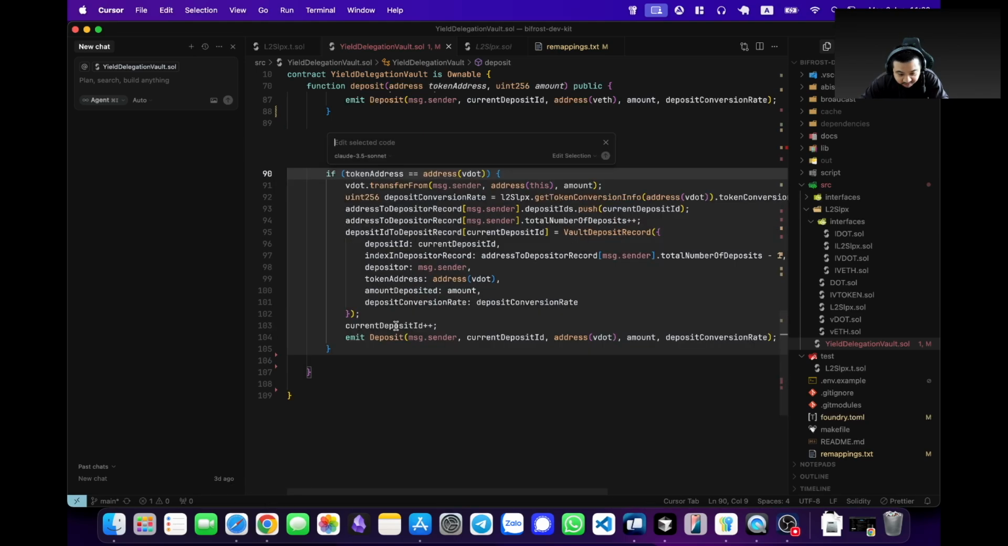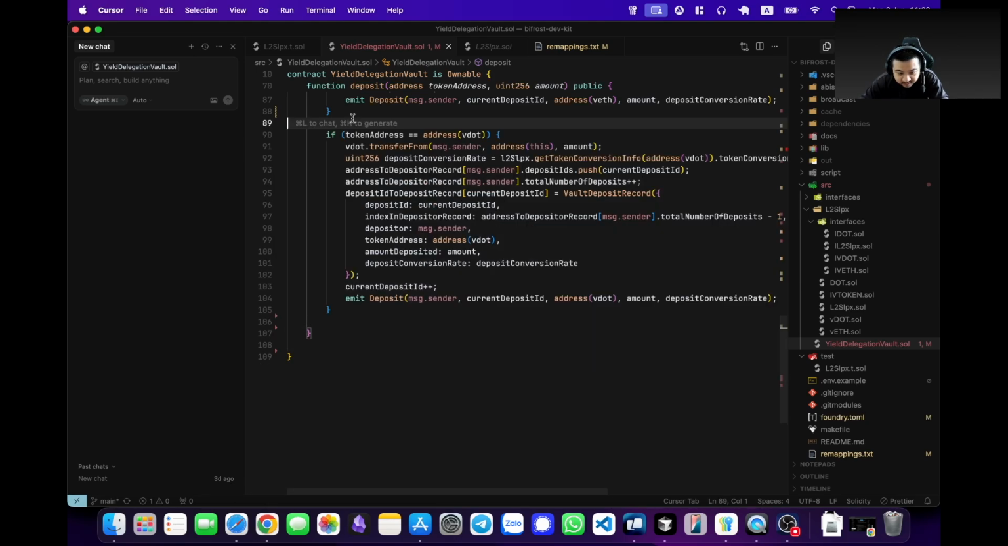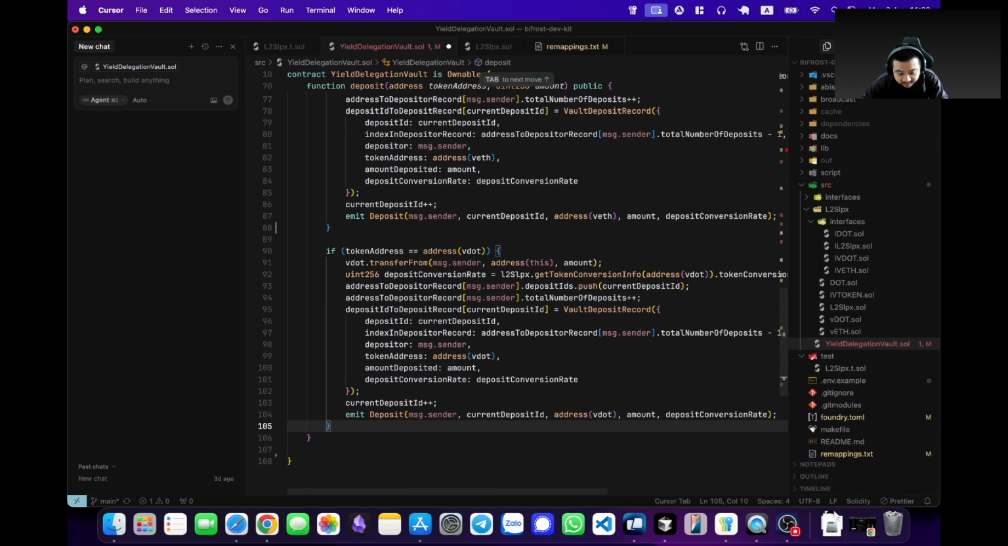Oh, the other one's easier to read. Right. Okay, and that should be our deposit functions.